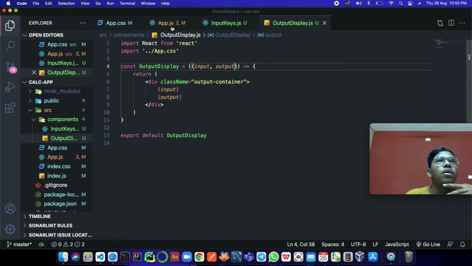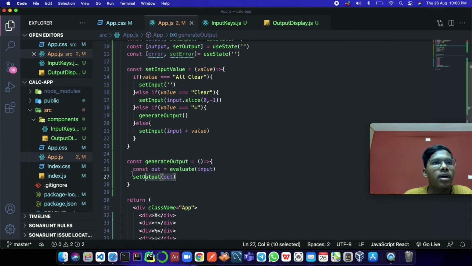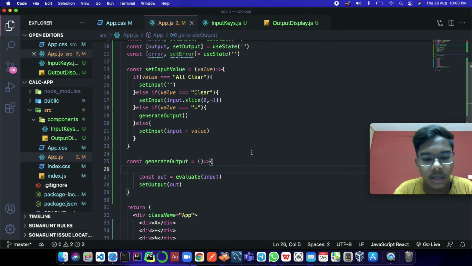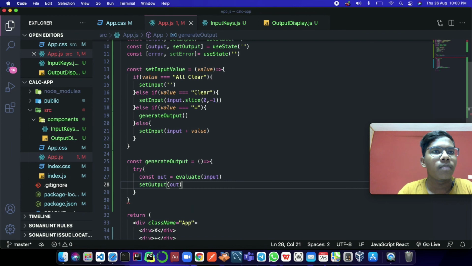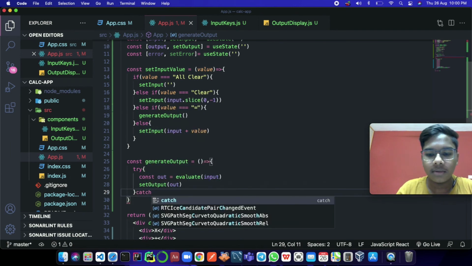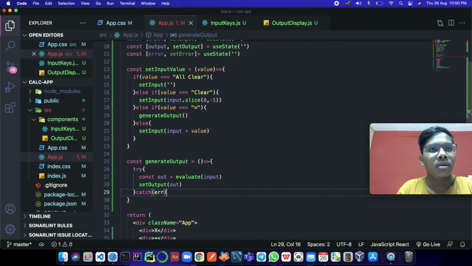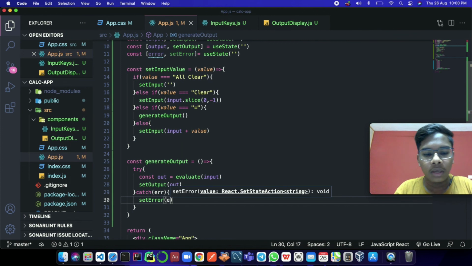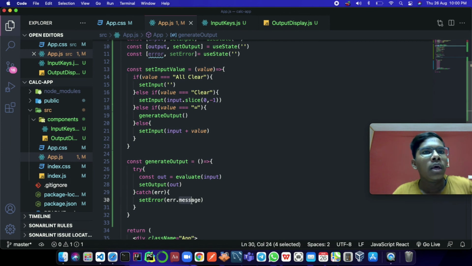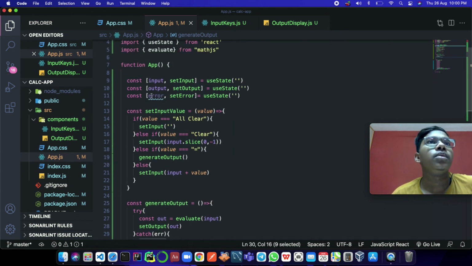So if I just go to the app.js file, we will have a try catch block here. Something like try, and I will just push this above, and we will catch the error and put the error into error.message, something like that. So error is an object, and the error object contains a message called the error. So I have just pushed the setError to this error variable of useState.